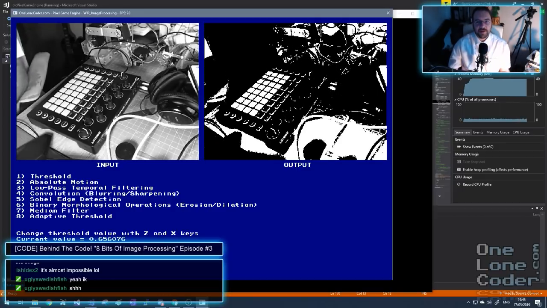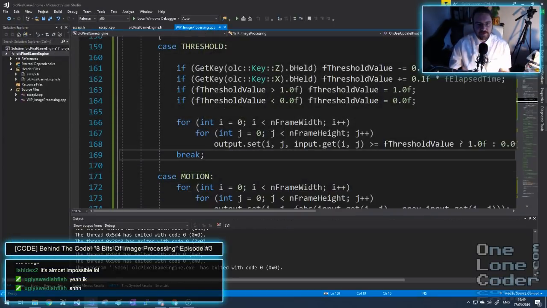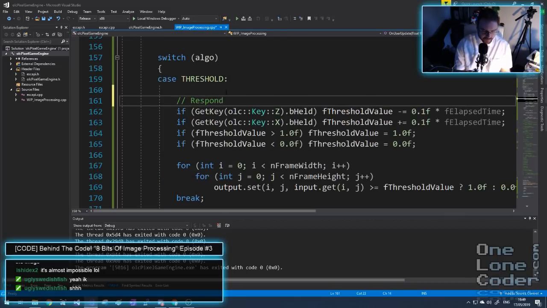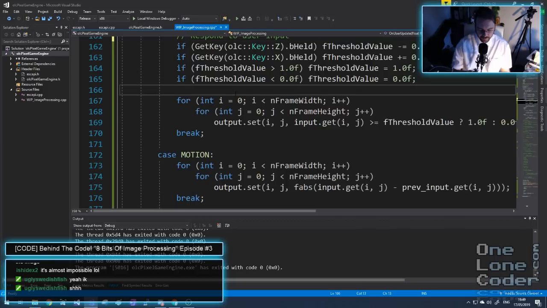Okay, so that's nice. And I think that one's done. I guess the only thing I've not got is actually what is the current algorithm being executed. So should I display that as well? Possibly. Maybe we'll worry about that later on. Let's carry on with the more functional code. So threshold value, respond to user input in that case, and perform threshold per pixel.